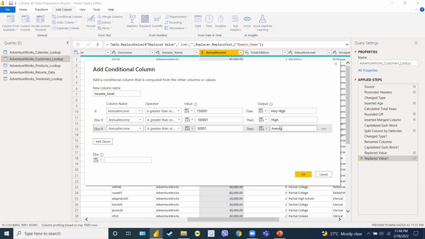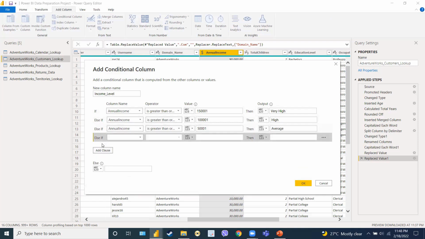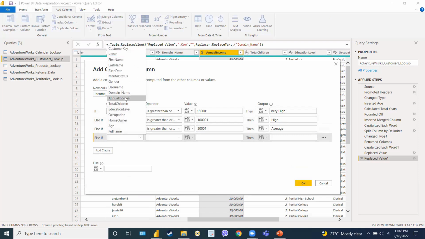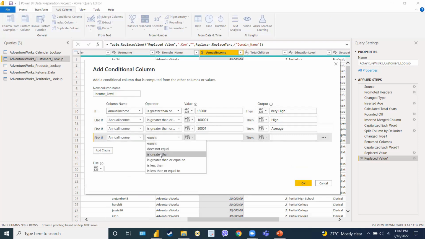This is average. And lastly, add clause, annual income, anything that is less than or equal to 50,000. This is low. Lastly, for the else, you type NA.